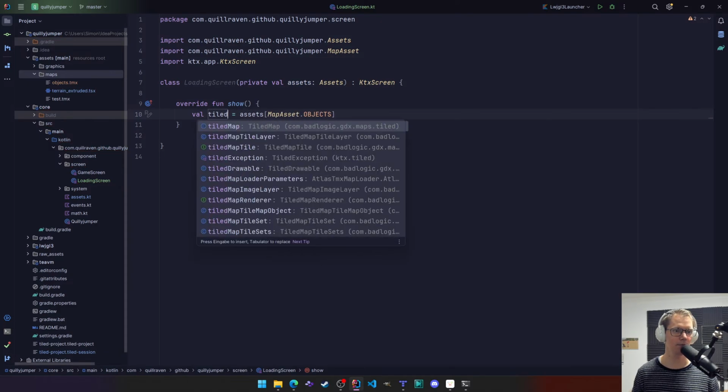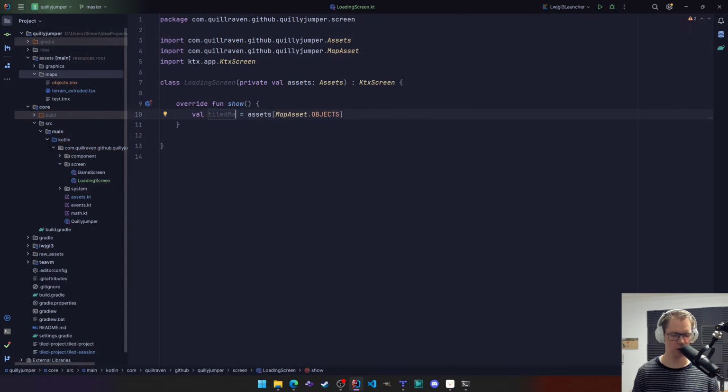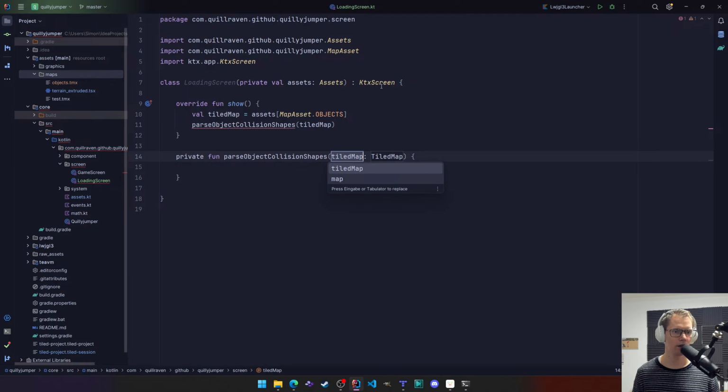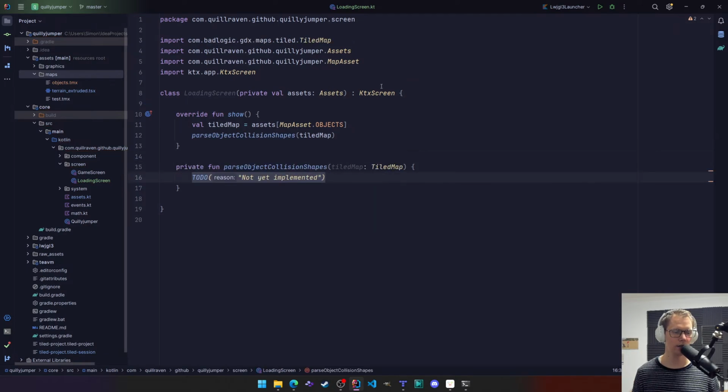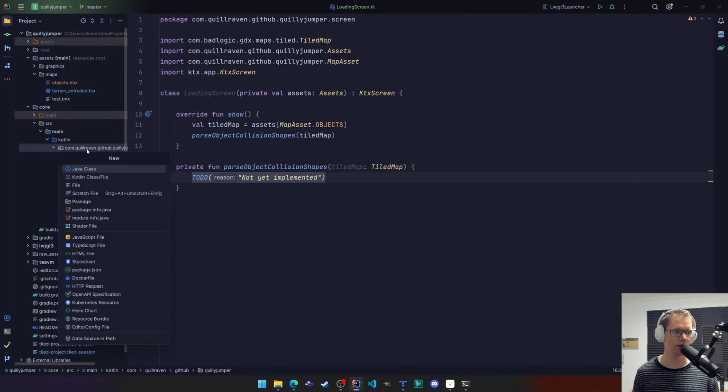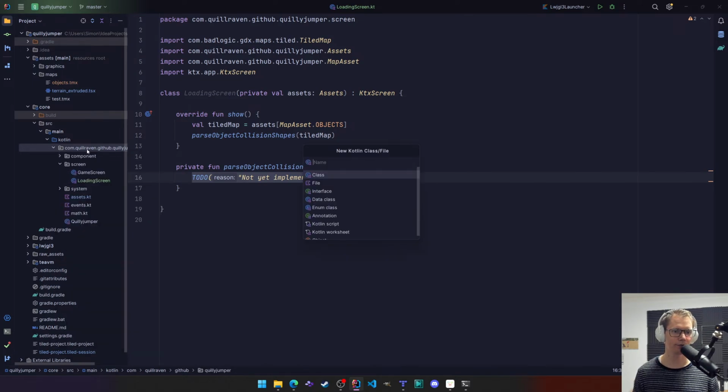Let's call that tiled map. And now we want to parse, let's call that parse object collision shapes, something like that, where we parse in this tiled map. And now we can reuse some code from last time. And we need one additional thing. So as I mentioned, let's also create that out there.